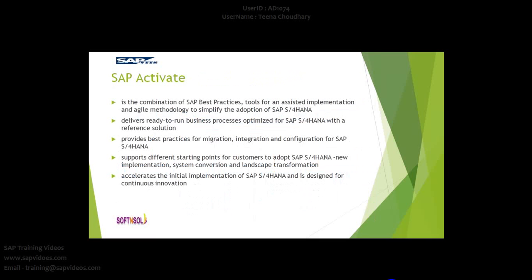So this is just the theoretical explanation of what is Activate. It is the combination of SAP best practices, tools for an assisted implementation, and agile methodology to simplify the adoption of SAP S/4HANA. It delivers ready-to-run business processes optimized for SAP S/4HANA with a reference solution. Again, it provides the best practices for migration. It is not only for implementation. So from the migration perspective also, integration perspective and configuration perspective, it provides the best business practices. We'll talk about this in detail, how it is going to help in migration and all.